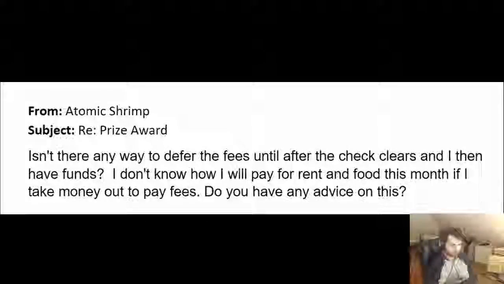And then I followed it up with another message where I said something very similar. I said, isn't there any way to defer the fees until after the cheque clears and then I have funds? I don't know how I'll pay for rent and food this month if I take out money to pay fees. Do you have any advice on this? Well, it turns out they did have some useful advice, and here it is.